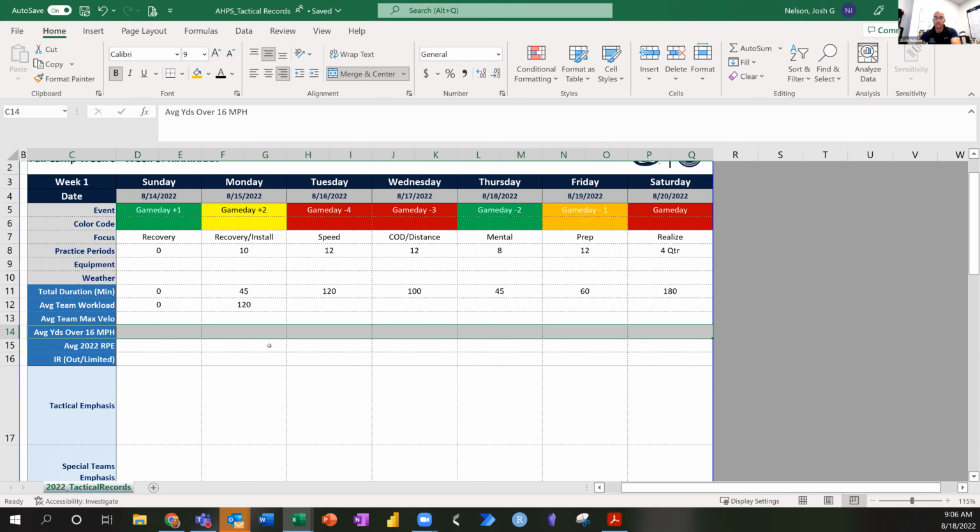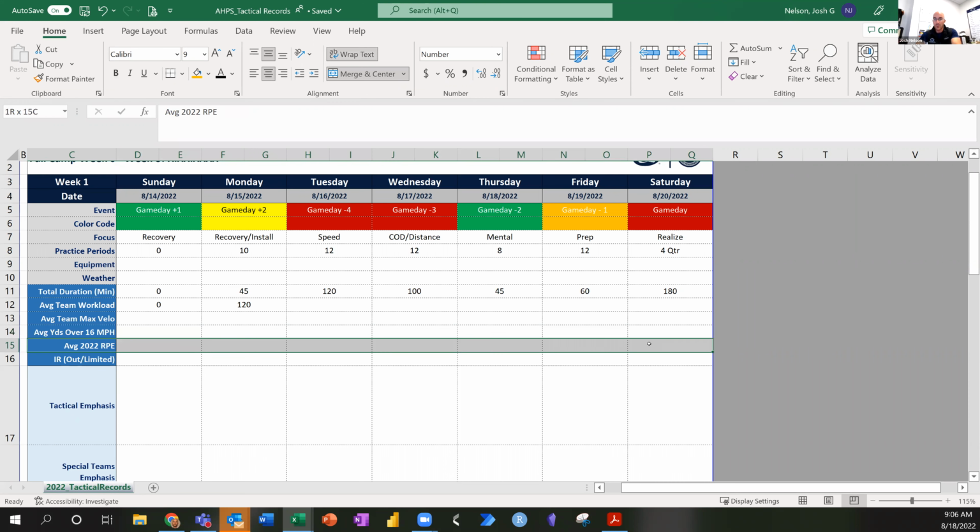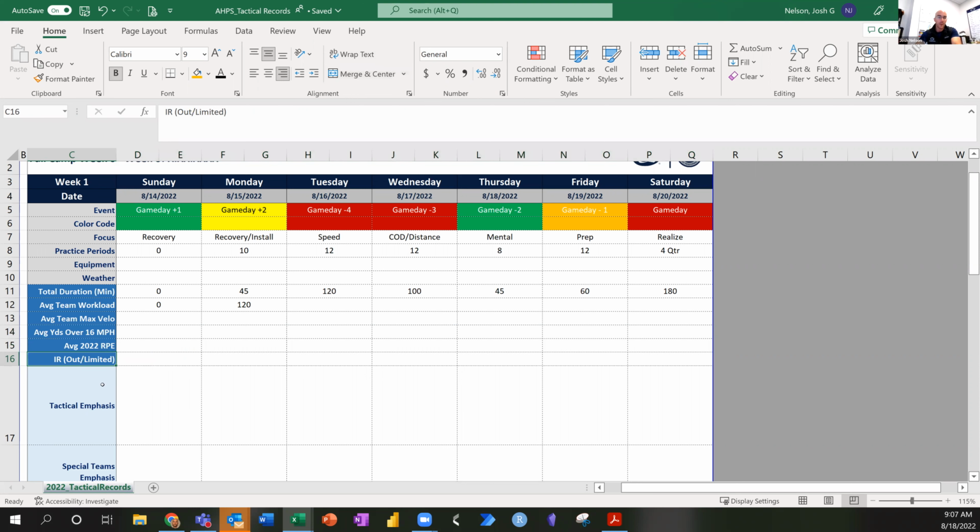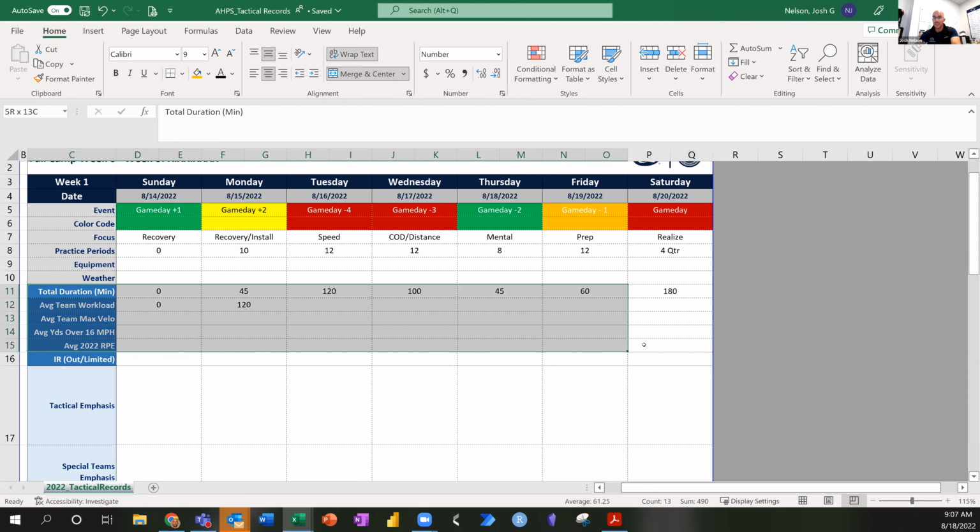This example here, RPE, is athlete rating of perceived exertion, of how difficult they perceive the day to be. And then IR, how many athletes did you have on the IR today? How many were out? How many were limited? Basically, this section here in the blue is simply just an area to assess different measurables around the program to give you the chance to audit if you're matching your goal.